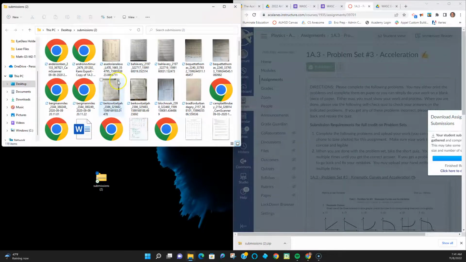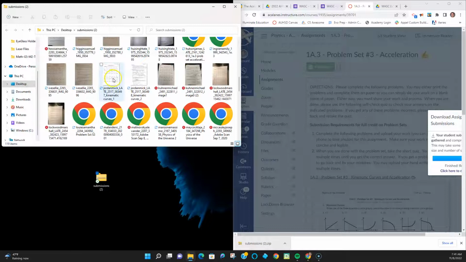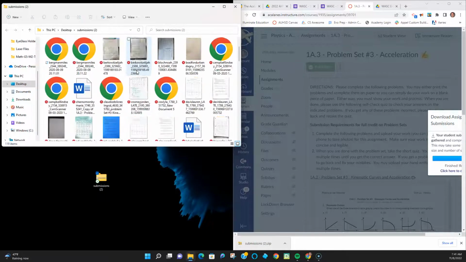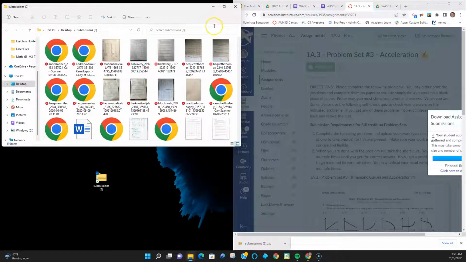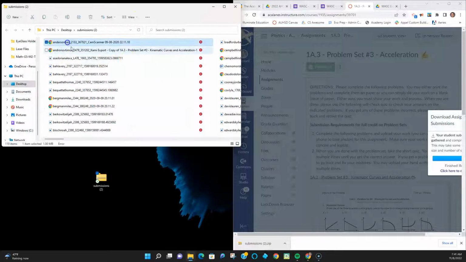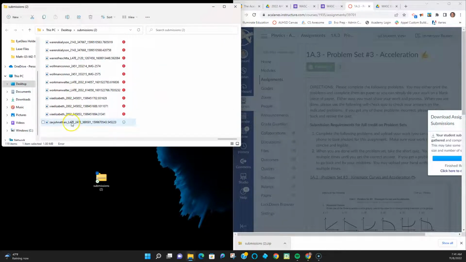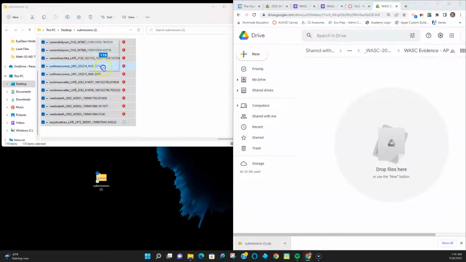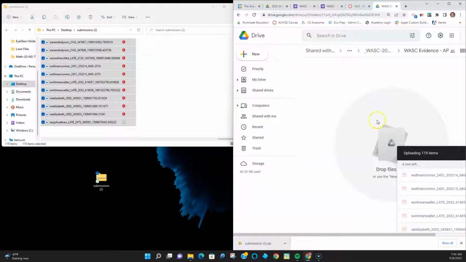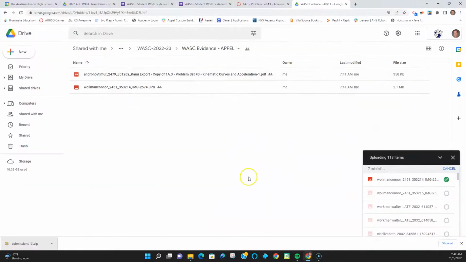All right. Those are all the files. You can see a lot of them are images that students have collected here. For this one, I'm just going to change my view to be a list. I'm going to select all of them, and then drag all of those to the shared folder. It's going to take a little bit of time to upload.